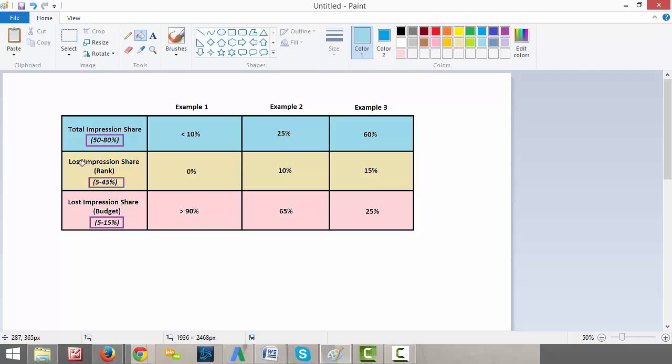The reasons that we can lose impression share due to rank, because again, we're showing up 50 to 80% of the time, that means that 20 to 50% of the time we're actually losing impressions. If we lose impression share due to rank, what that means is that you have competitors out there that are beating you by having a higher bid on their keywords.